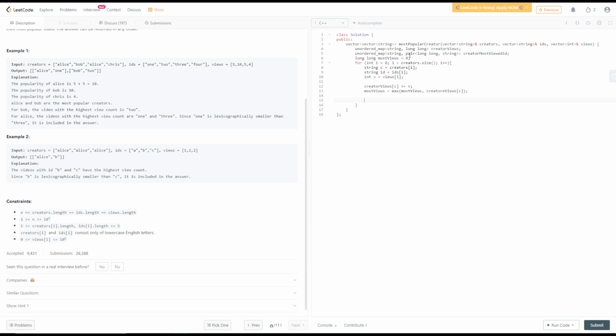So first thing I would like to check, because as we talked at the beginning, we're going to save this information in this map, creator most viewed ID. So first thing I would like to check is if I have seen any video from this creator before or not. If so, then I compare the count of views. If not, then I just add it.